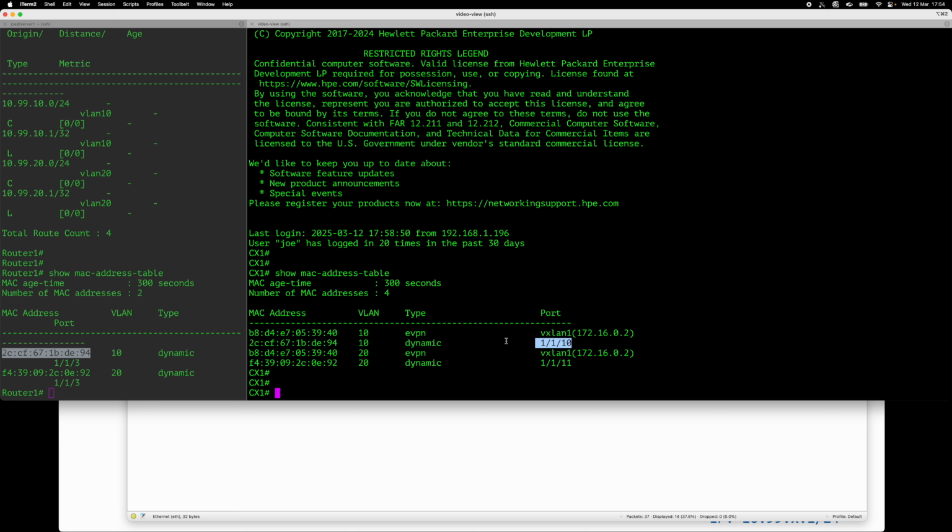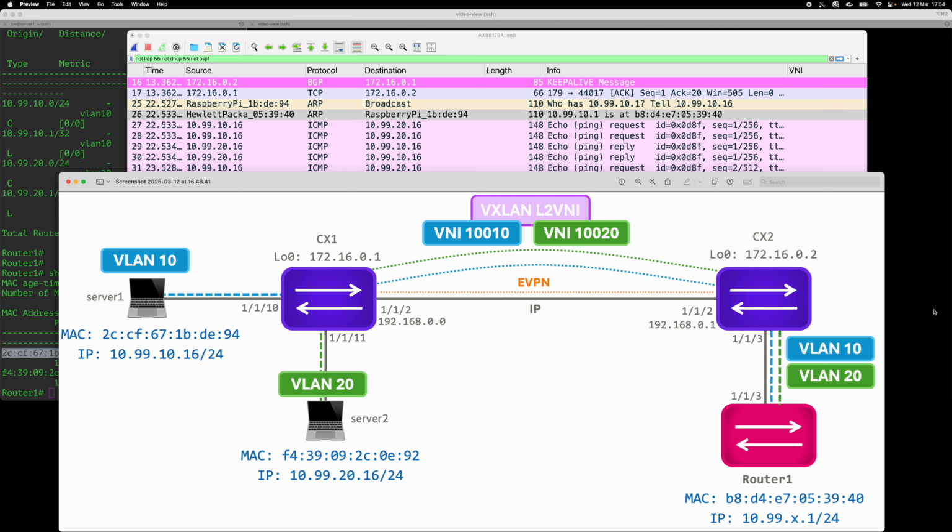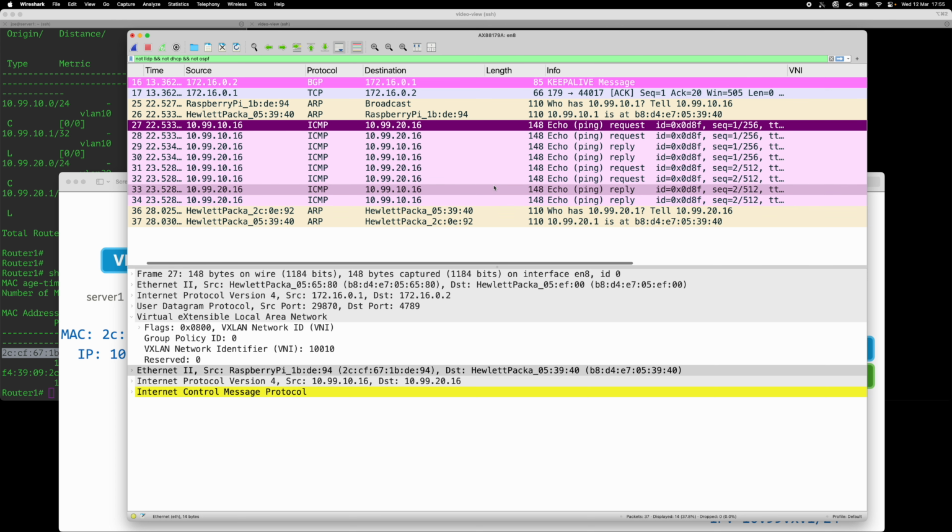It's just been dynamically locally learnt, and there it is, across port 1/1/10. So in this case, in both cases actually, CX1 and CX2, we're doing switching. On CX2, the traffic coming back is switched from 802.1Q, and on CX1 it's switched from a VNI to a VLAN, which will then hit server 1. And server 1, once it's done its ARP request, will send the pings, and you can see the pings there that are being sent across.